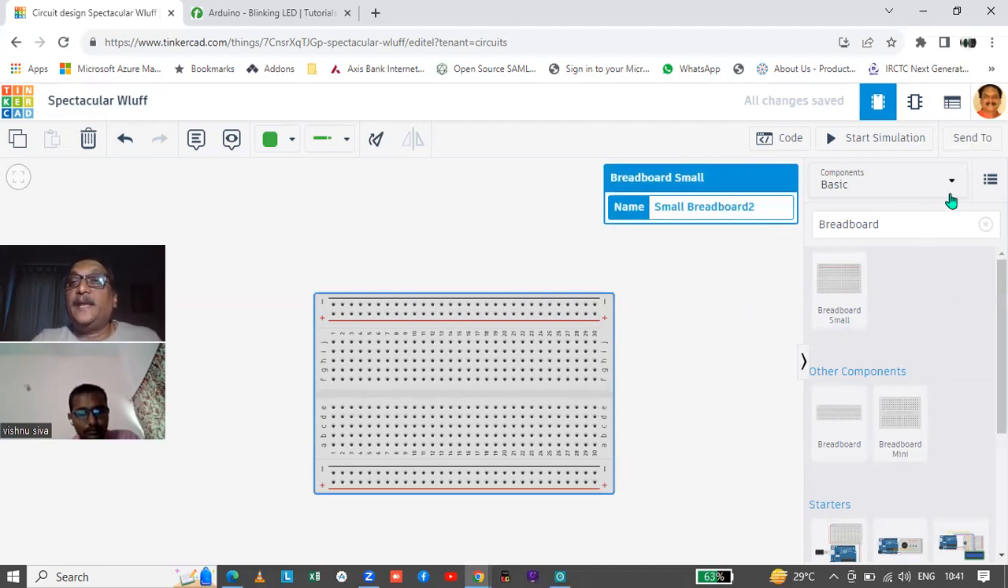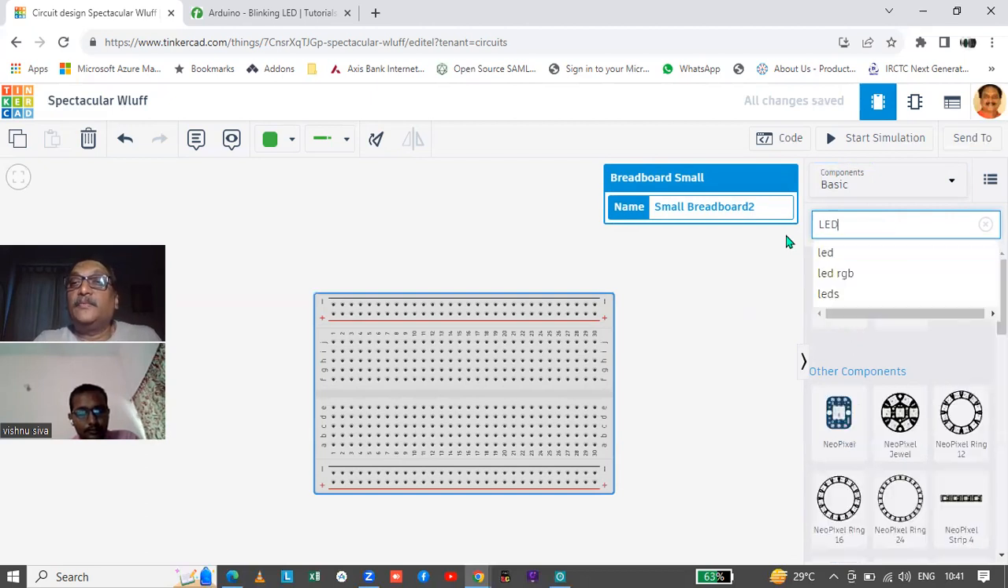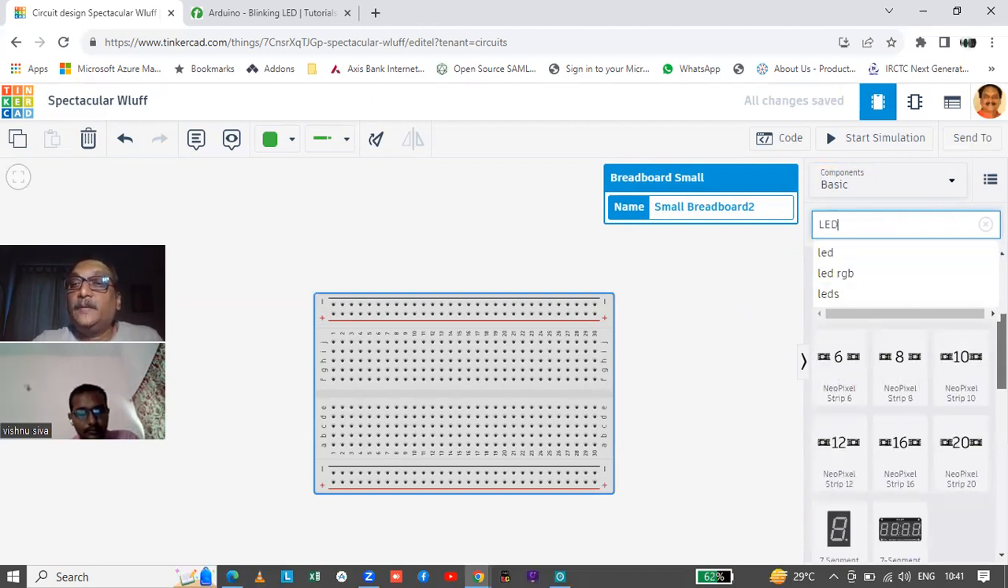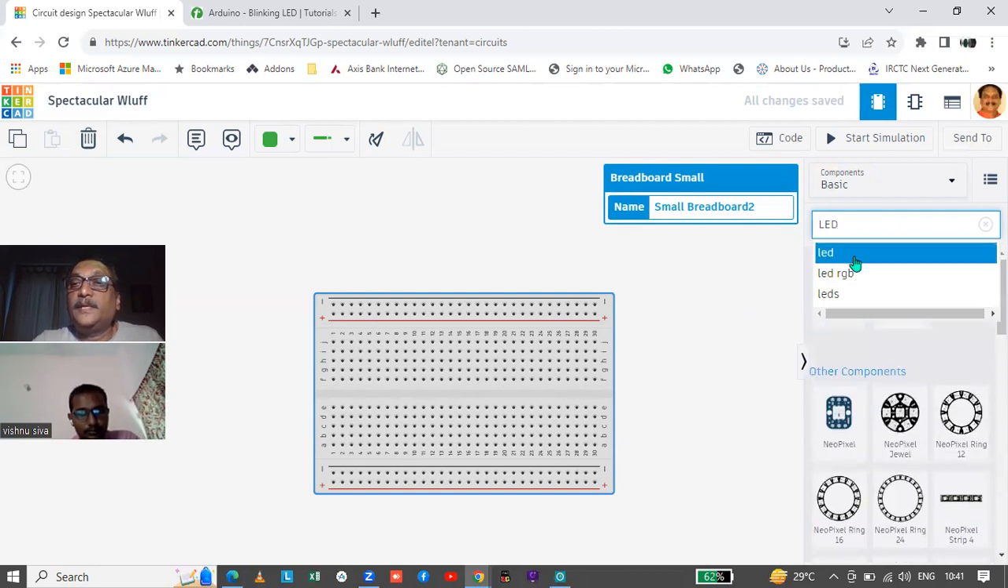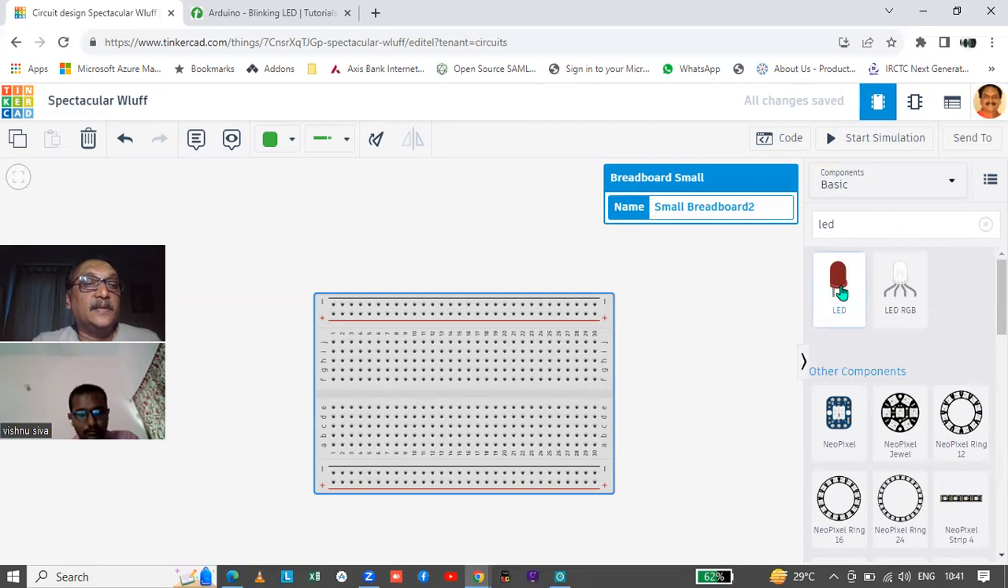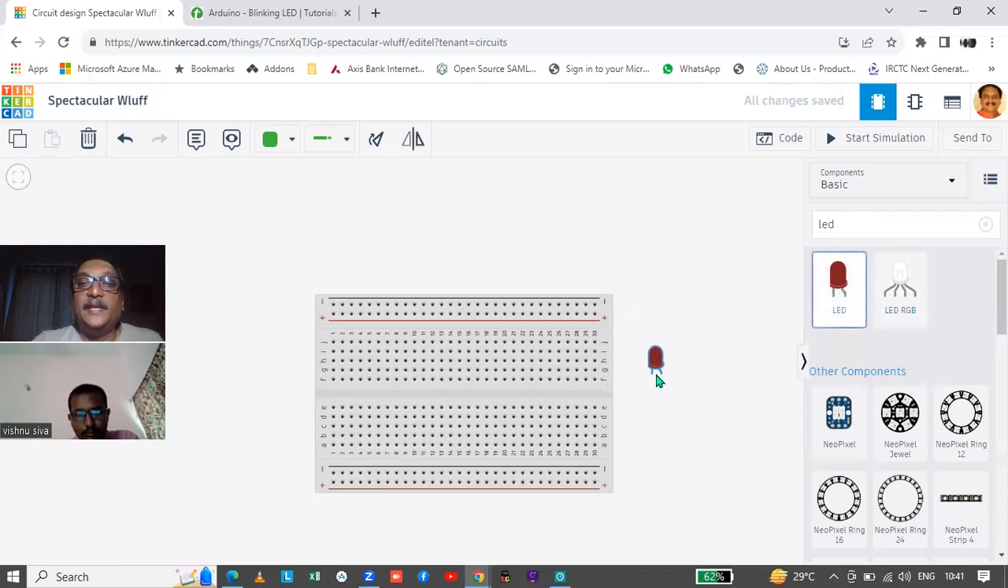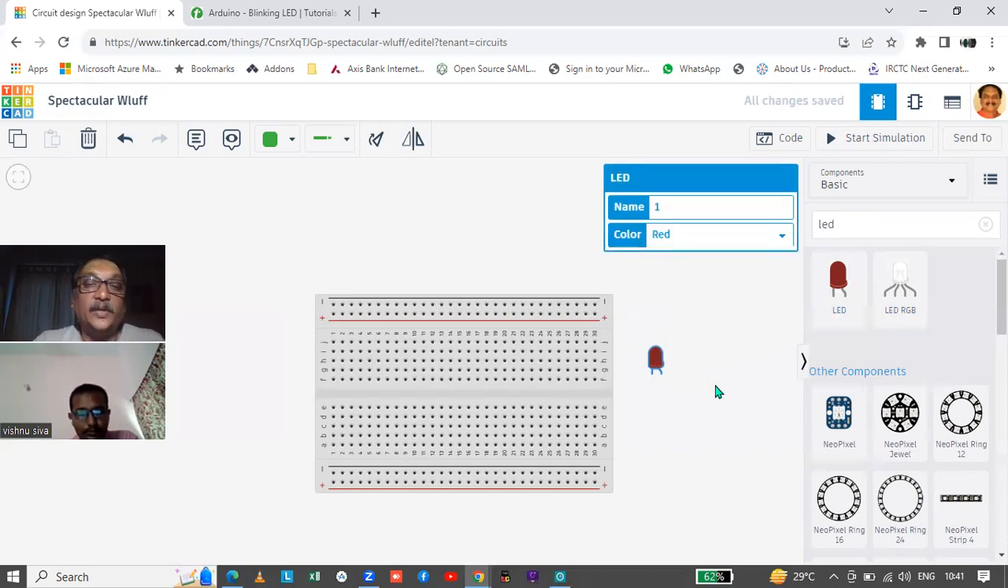Now we also need LED. We will type LED. Yeah, LED is there, right? There is a red one, and RGB LED is also there. Have you seen? In only one LED, you can glow multiple colors. So you can select LED. You can change the color. Now let us see the components first and then the rest of the things.